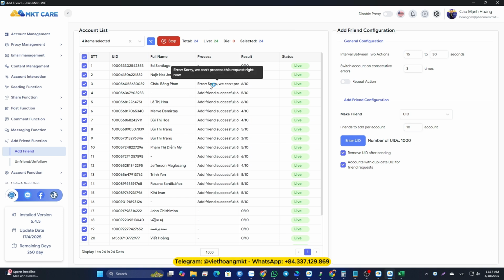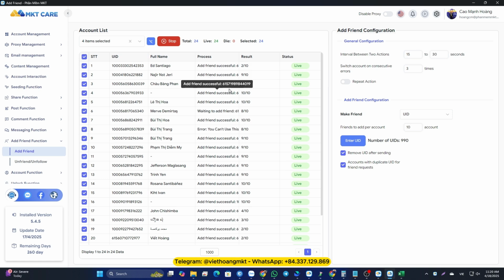Imagine thousands of your accounts automatically sending targeted friend requests every day, super easy and super effective.